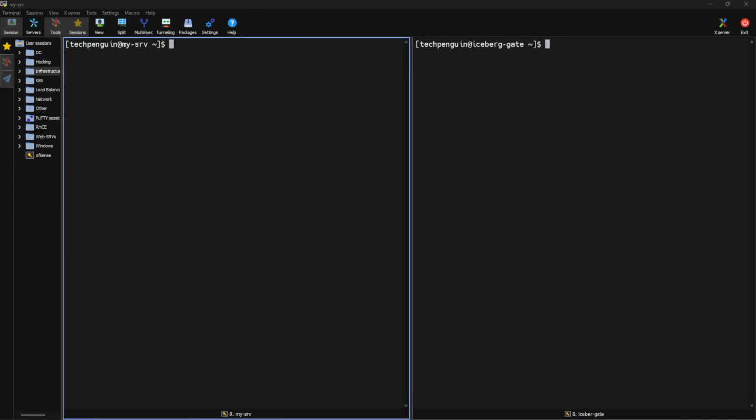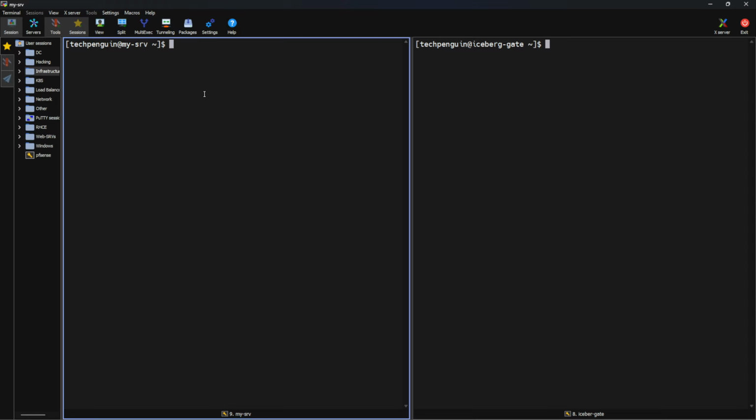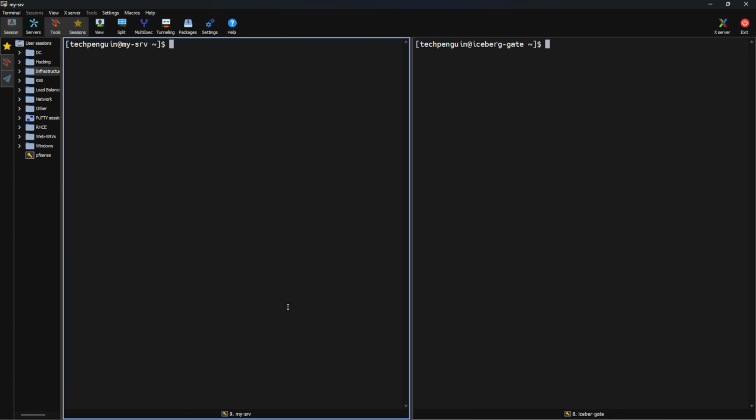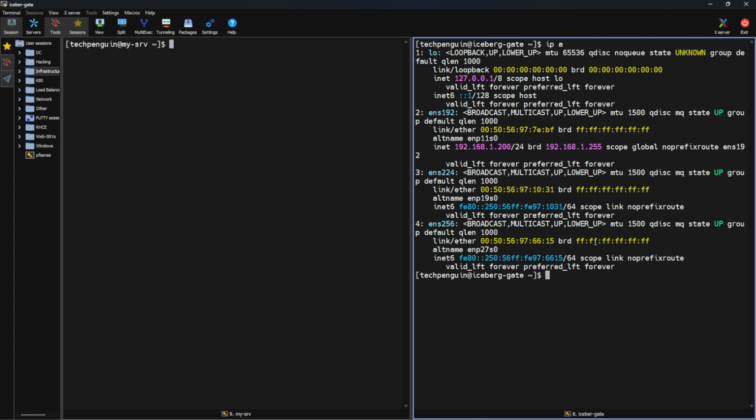So as you can see, this guy right here is iceberg-gate. This is going to be my jump box, and I'm going to be testing my server VM. As you can see, the IP on this guy is 192.168.1.101, so it's just one subnet. And if you look at my iceberg-gate, it has a 192 subnet as well, but it also has two other interfaces.